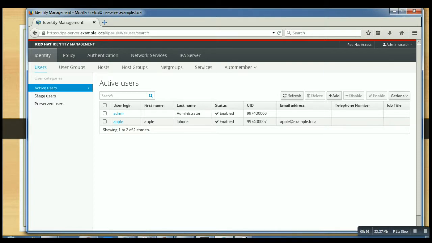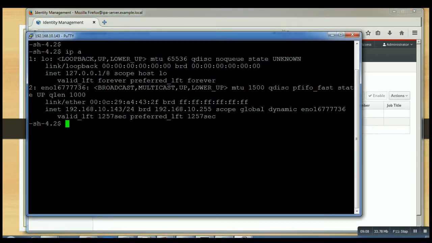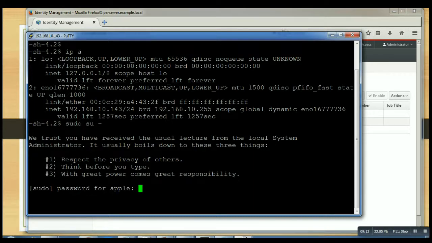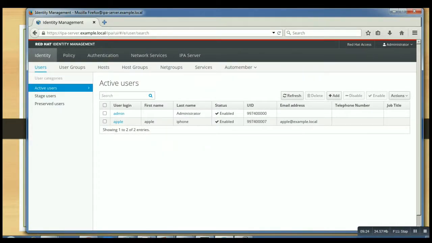Okay, so let me check first here. sudo su, I type this, I type the password. It says Apple is not allowed to run sudo on the FreeIPA client. Okay, we have to provide this access. How will we provide this? First, what we need to do on a graphical level: this is my Apple. Now go to groups, I'm going to admins and add this Apple, just add it.